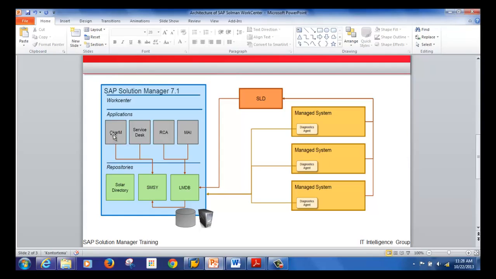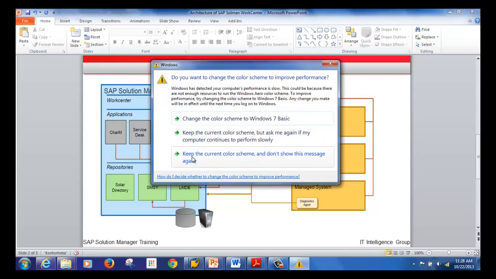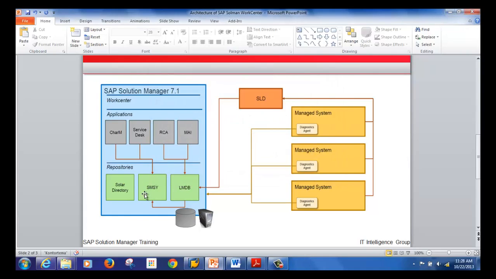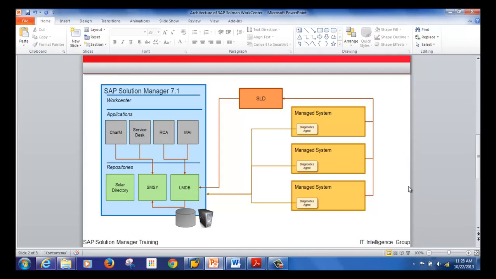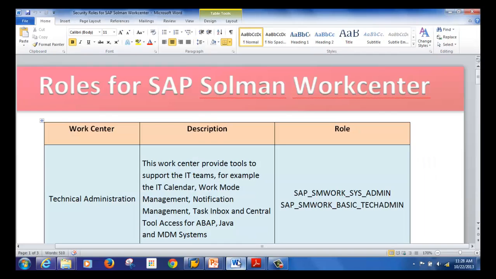All these work centers talk to the SMSY and the LMDB, and you can see the solution directory is there. These are the repositories which are used, and this is an SLD getting the data from the managed systems' diagnostic agents. So this is what the architecture of the different work centers looks like. Let's see the different roles available for them.